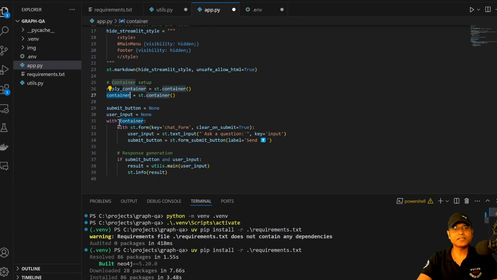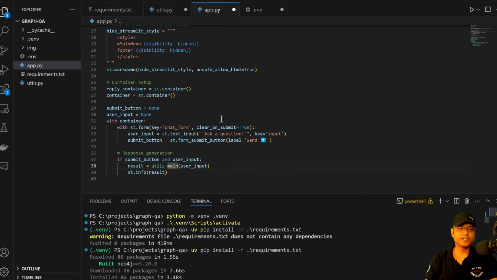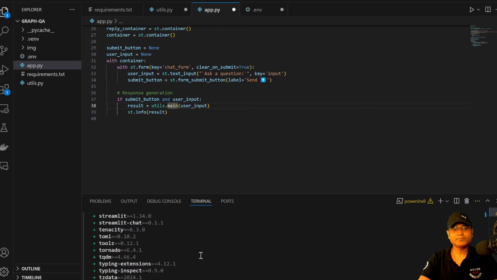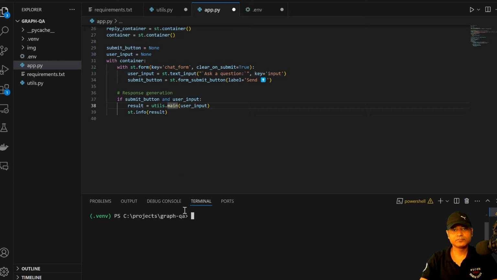In this container, if a question is available to us, you check if we have the question text input and the submit button is clicked. If submit button and user input, then the result goes to utils, our main function, passing your argument here, getting the response from there and returning it back to our UI. So let us start this one and run. I saved everything and ran Streamlit.